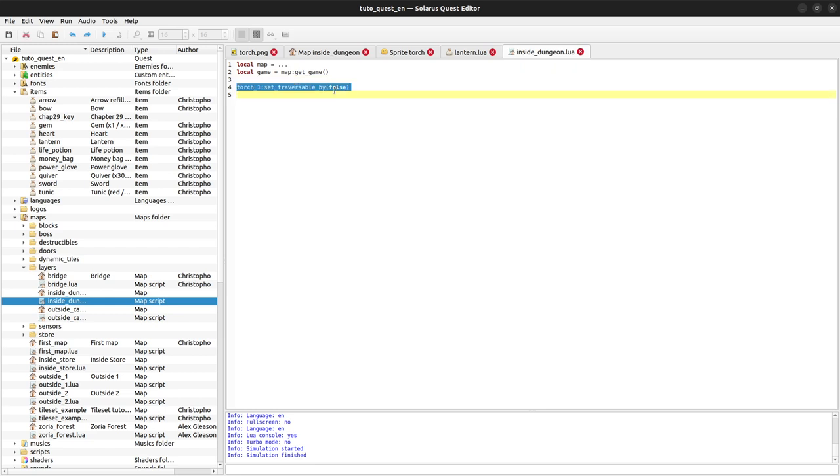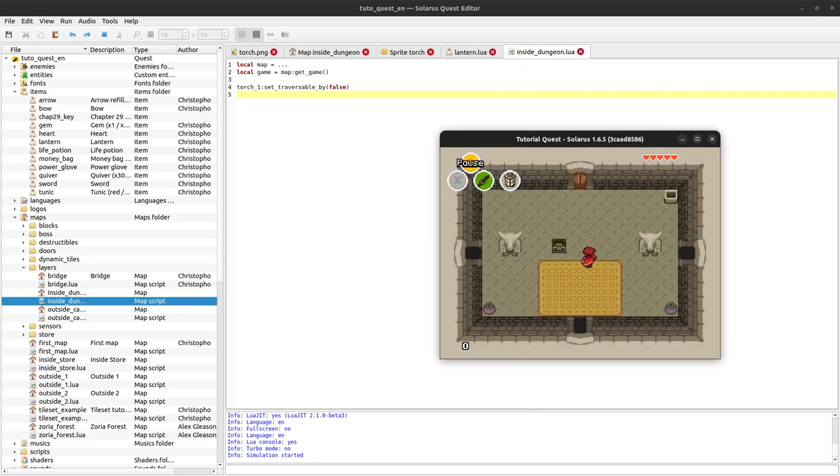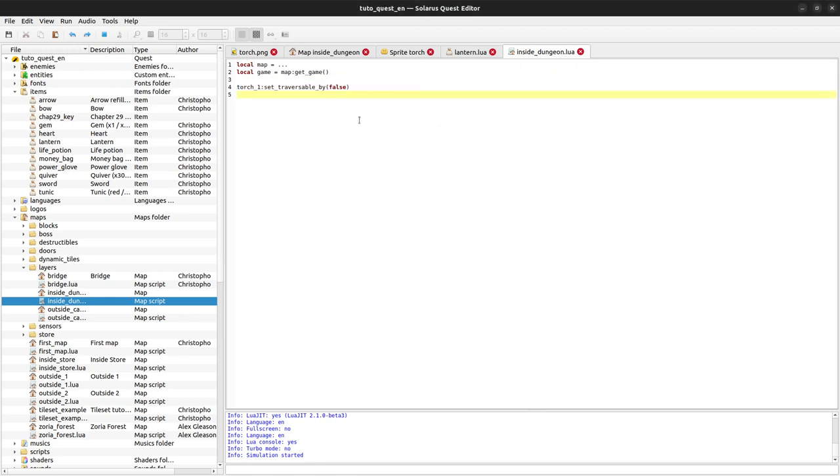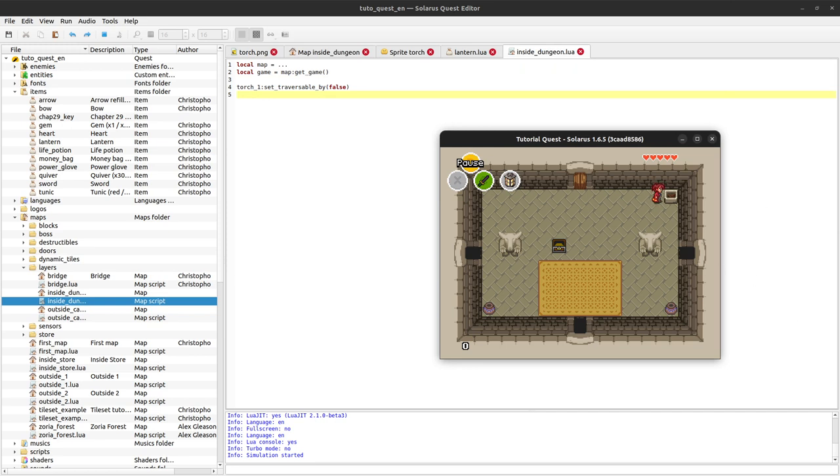We just want no one to be able to traverse the torch. Will it be a problem for the fire? Well, not really. Okay, the hero cannot traverse the torch. Will this be a problem for the fire? Technically the fire is also not allowed to traverse the torch, but actually the fire is not moving. We created it in place, directly on the torch. If the fire was moving, then it would be stuck on the torch, because we said that. But here the fire does not have any movement, so it actually doesn't matter.